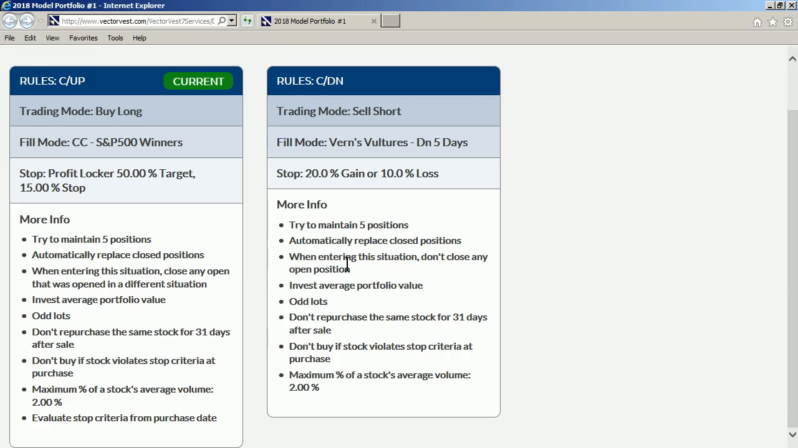On the turn instructions, we're not going to close any open positions, so we'll only be able to fill open positions when a long position has stopped out. That creates our hedge. And then as we come down, same wash rule protection and a maximum of 2% average volume. So those are the trading details for portfolio number 1.